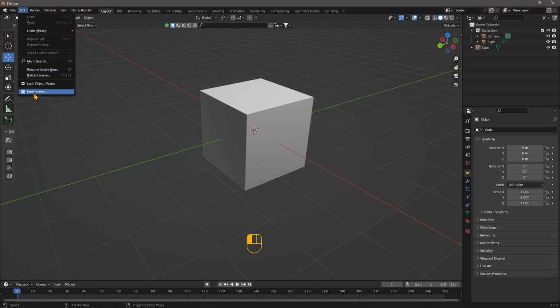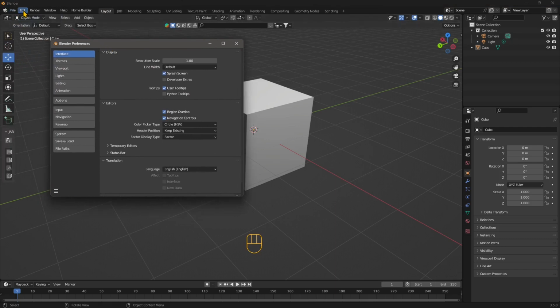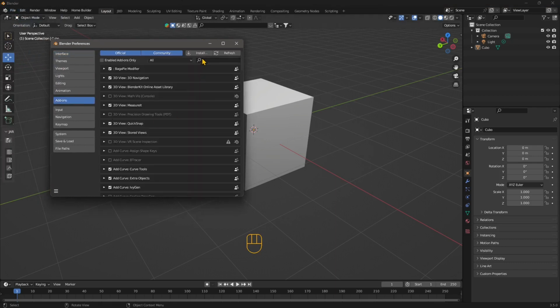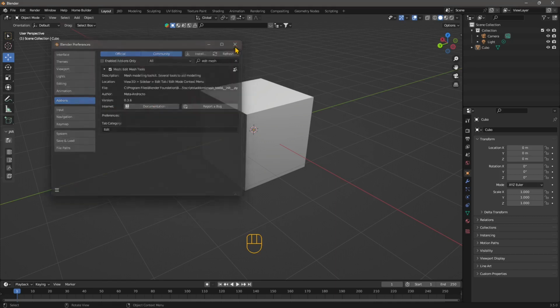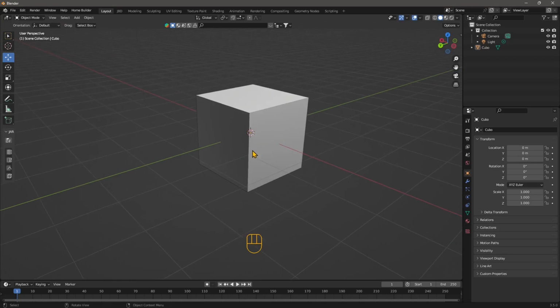So I'm gonna go here in preferences, edit preferences, and go to add-ons, and let's search for the edit mesh. So this is the one right here. Make sure it's on, it's activated, and you can find the location right here. It's going to be mainly on the sidebar edit tab, but also in the edit mode context menu, so at the top. And if you want to have extra information, you will find it here in the documentation. By clicking in here, you're going to get in the Blender manual. So once it's on, you can find it then as it was written.